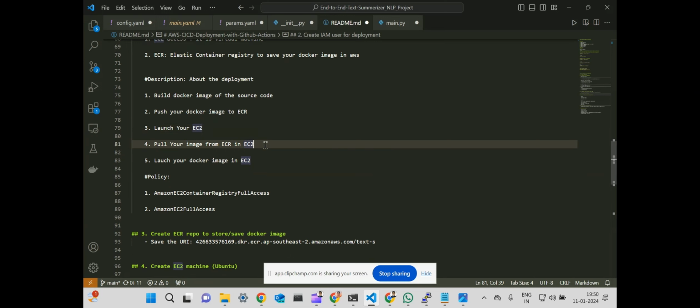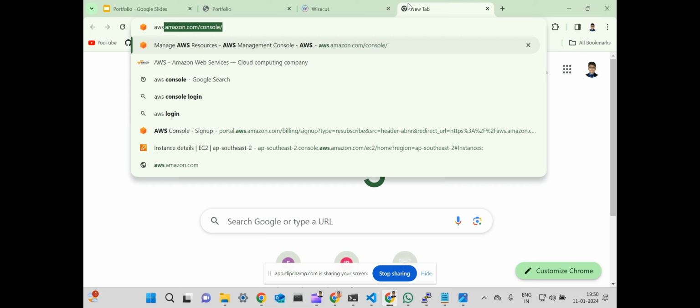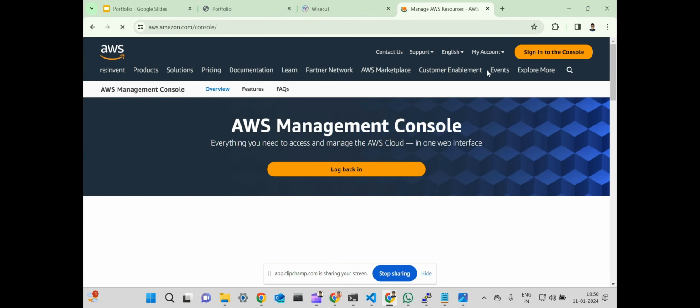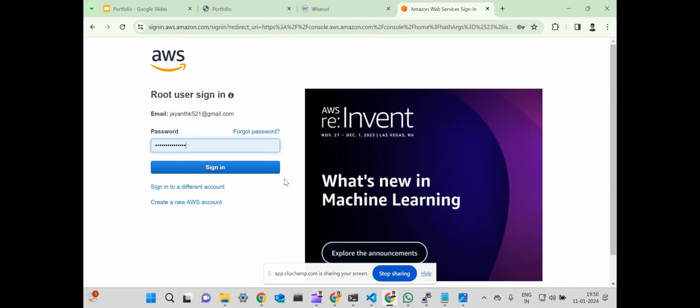Let me show you the AWS account where I have done this as well. AWS console. I'm opening mine. You just log in with your credentials. I'm also using the free one. You can deploy using the free account as well.